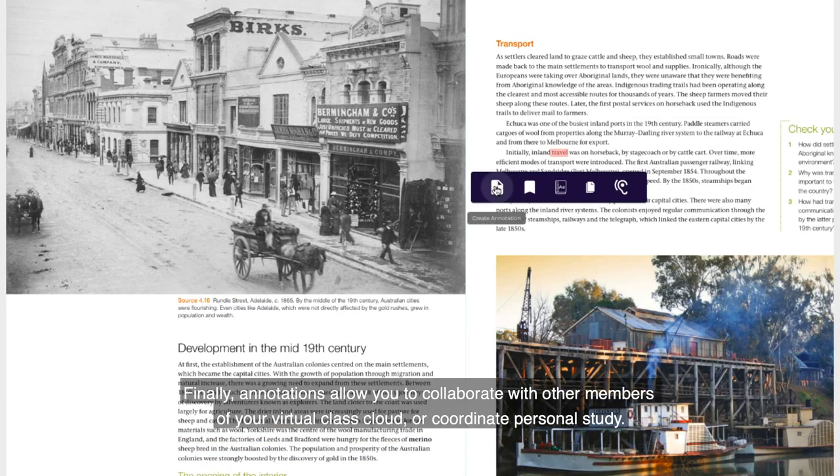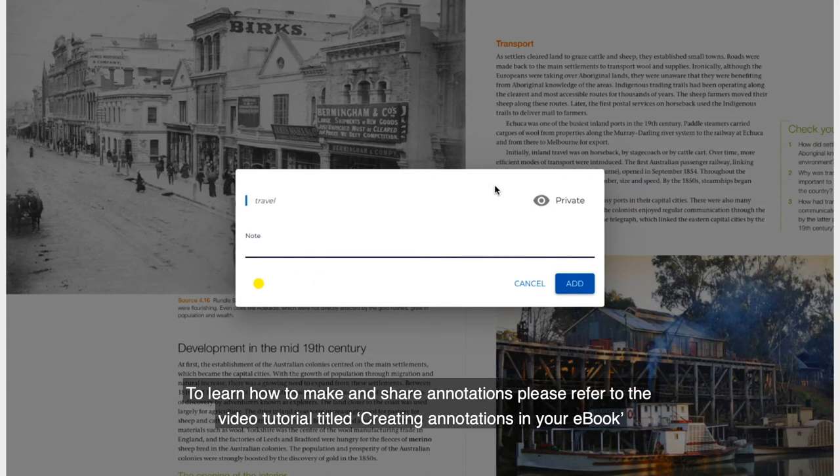Finally, Annotations allow you to collaborate with other members of your virtual class cloud or coordinate personal study. To learn how to make and share annotations, please refer to the video tutorial Creating Annotations in your eBook.